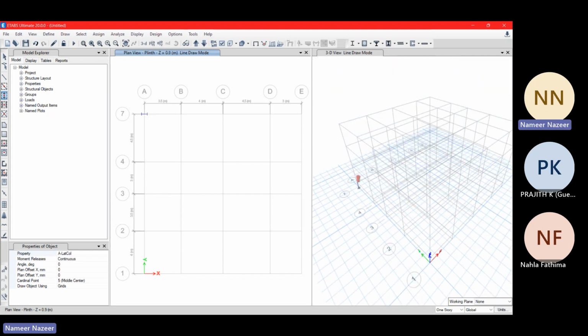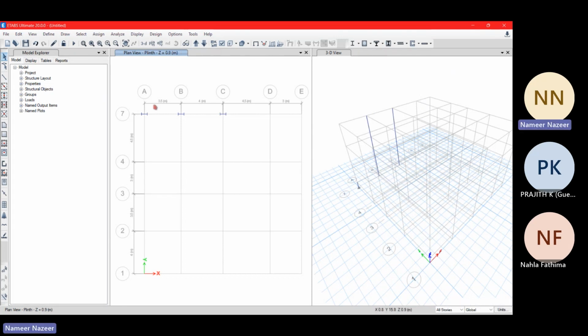The column will move in the downward direction. Now, if I need to provide it to all stories, I need to provide the column throughout all stories. Just change this data into all stories. After that, if I click over here, you can see the column is provided into all stories. So that is the difference between one story and the all stories option.